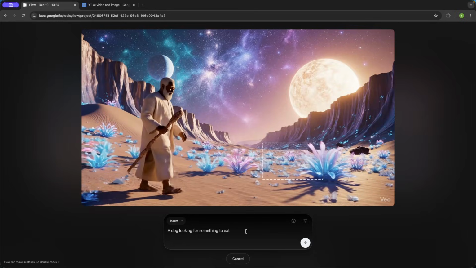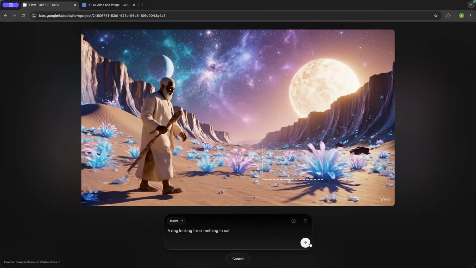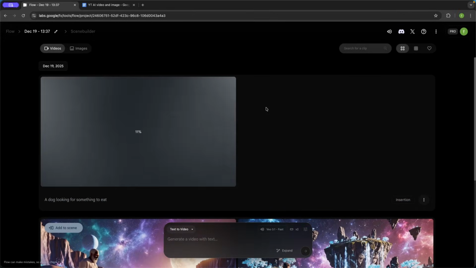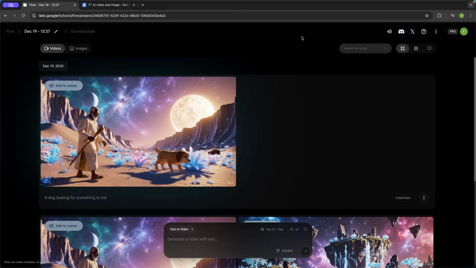Since this is a new generation, it will use the current settings of the current video. That's why if I go to settings, it says each generation uses 20 credits based on your current settings. Once we are ready, we just need to click to run the prompt. Now we just need to wait. If you want me to upload a new video showing how these options work, let me know down in the comments. Once we get a response, we can see the dog right here, and it looks pretty cool. Let me play it back.